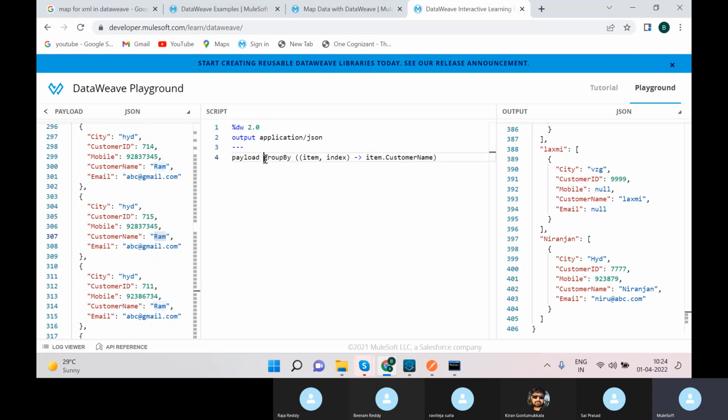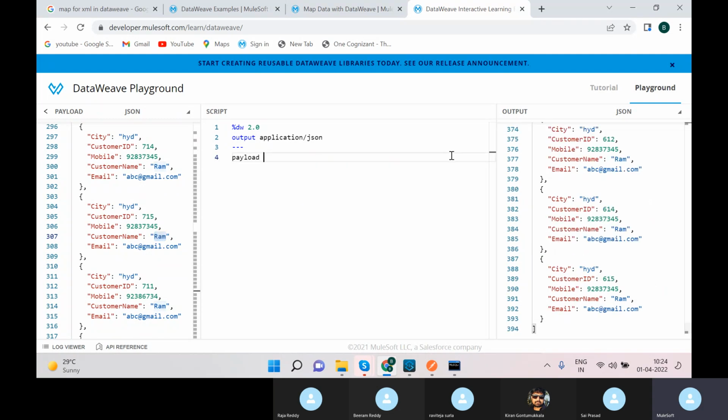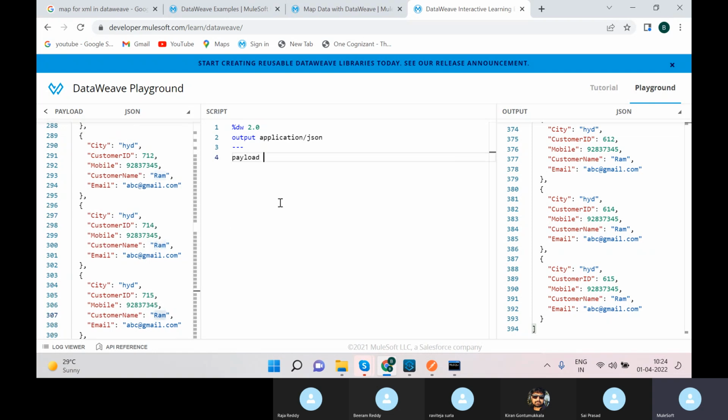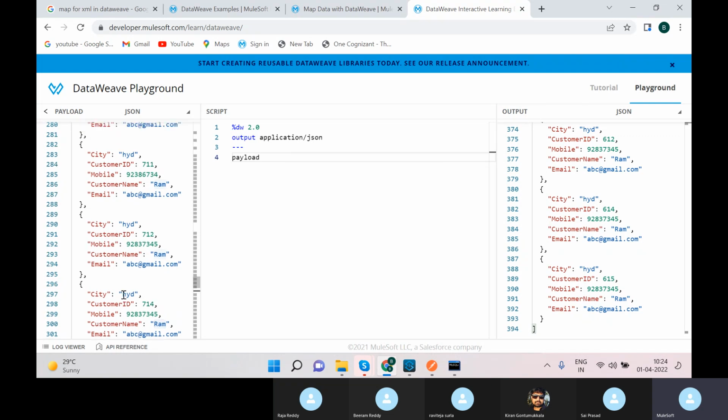Okay, sometimes in a real time scenario, if you take any employees, we have different departments, right? So we have an HR department, a development department, some kind of administrative department, a testing department. Based on the department, if you want to segregate the employees, we can apply the group by, and we can segregate them into different groups. In that way we can apply it.